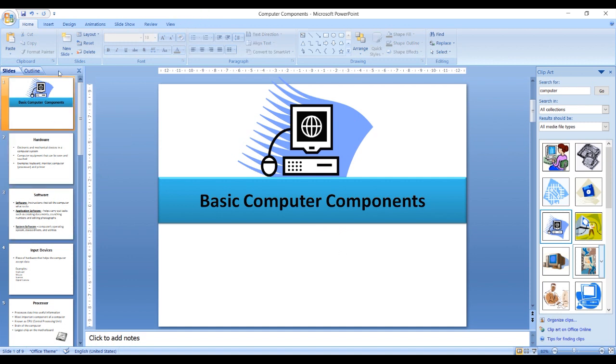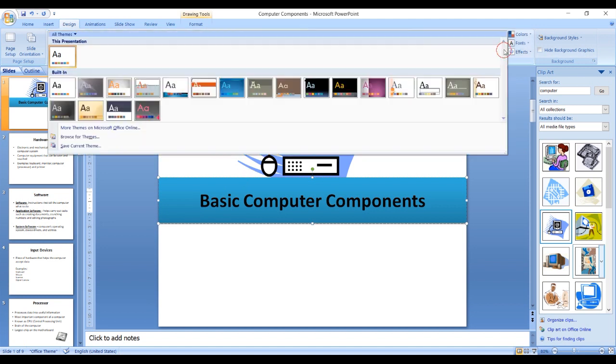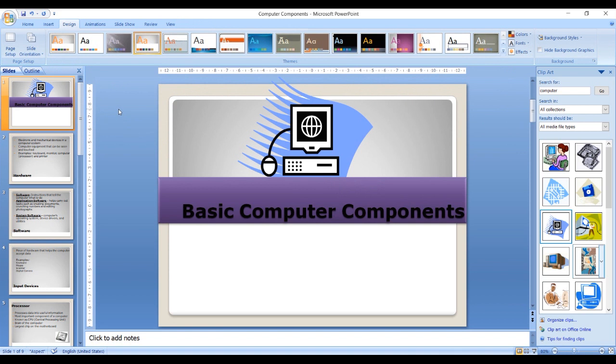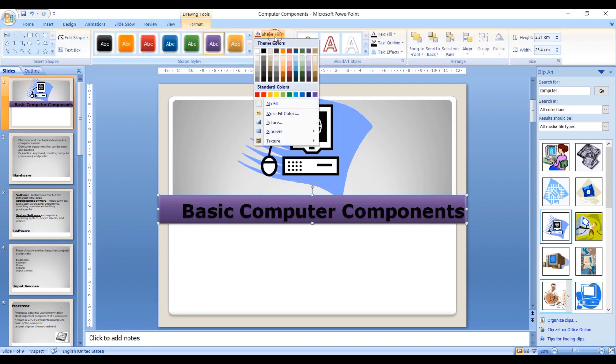Now let's go and check the Design menu. In the Design menu you'll have the themes and mostly things about the themes and the background. In the themes, if I select one of the themes, let's say this one here, the theme itself changes all the colors of the text box. So suppose if I still want to change the color of the text boxes, you can always go to the format and change the fill color.